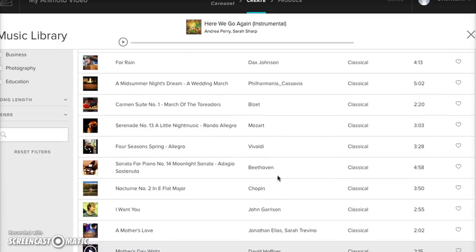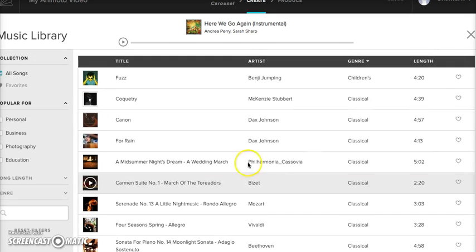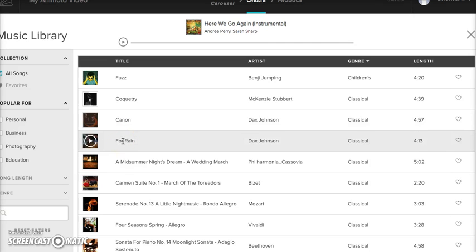Now, we're going to use our time wisely. So I'm going to choose one. I say, okay, for rain. That sounds like nature. And you see when I scroll over this title, you'll see this little circle with the little play button. And that's going to give me a preview of what that song sounds like. So let me let you see what this sounds like.